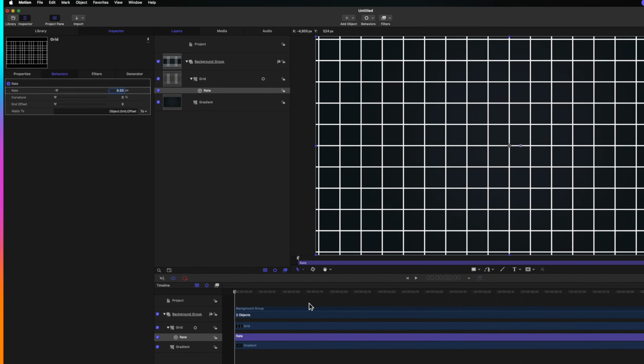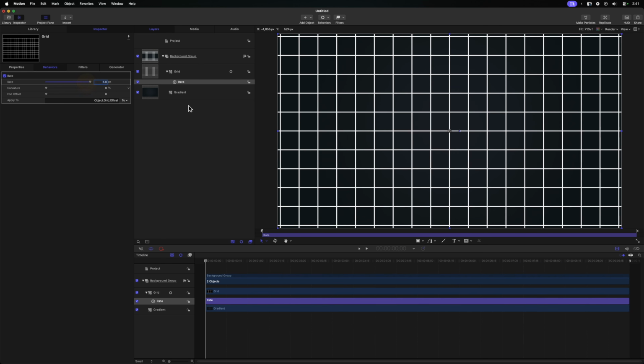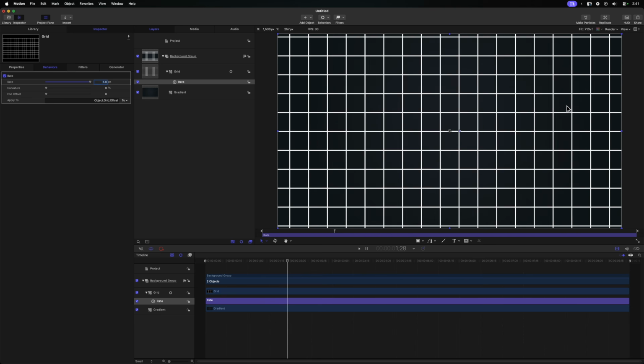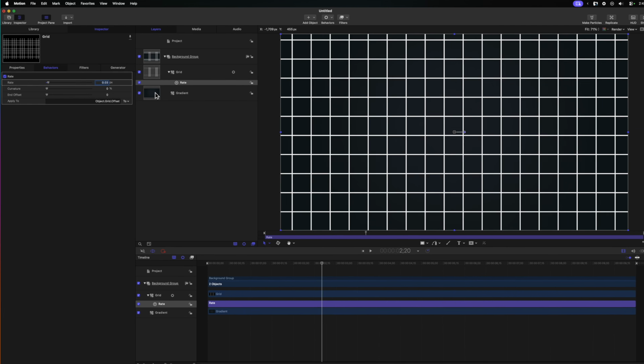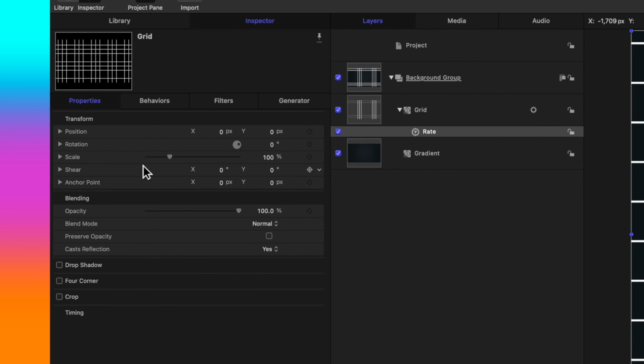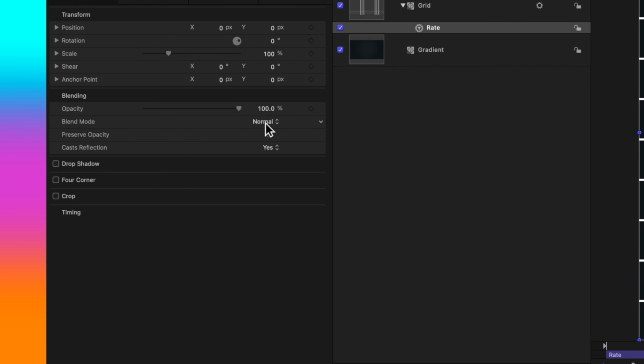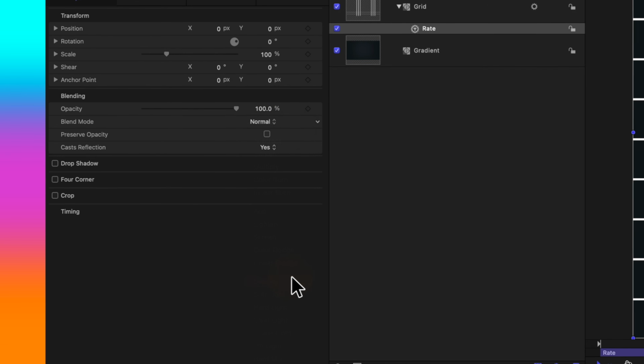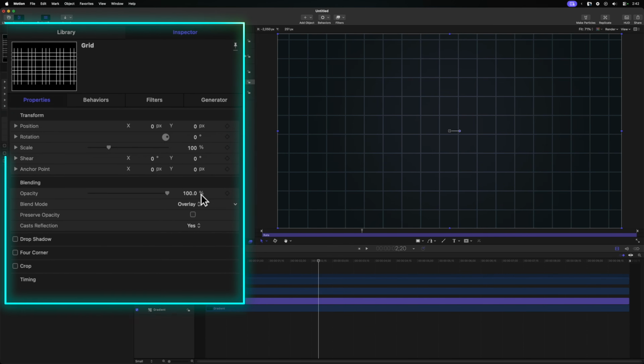The reason it's so low is because if we go up to 1, you can see just how insane that is. I don't know why that is. It really needs to be adjusted. 0.03 gets us to the right spot. After that, we'll go to the properties and find the blend mode. And I'm going to change this over to overlay. So it's softening it up here on our background.